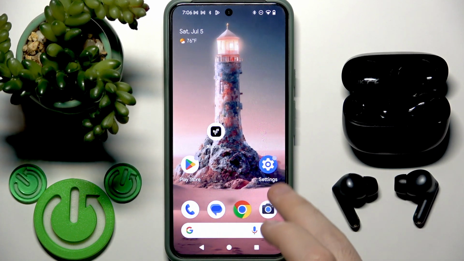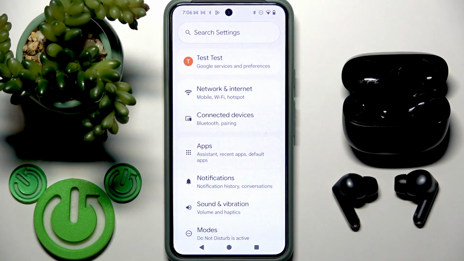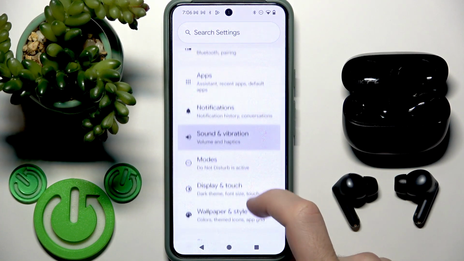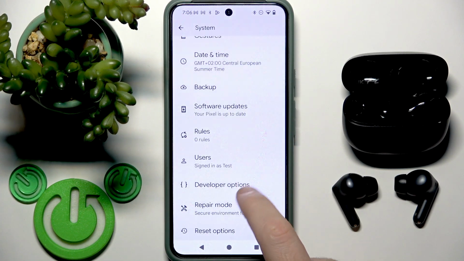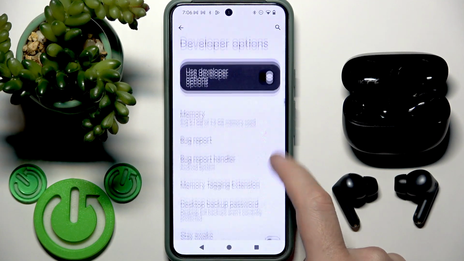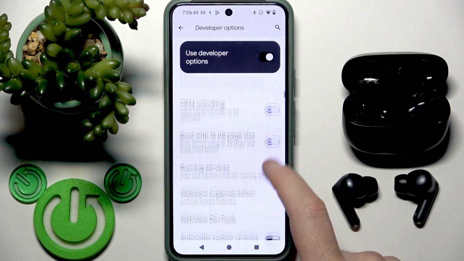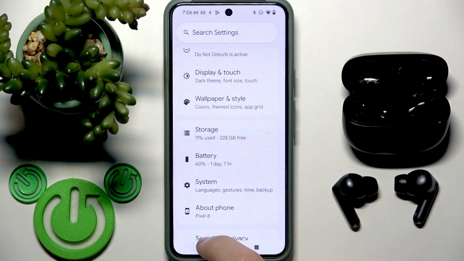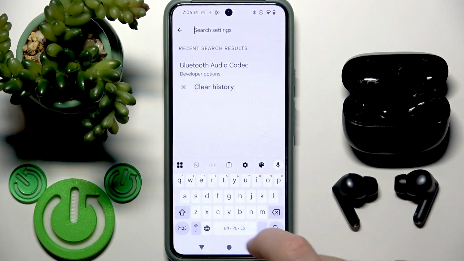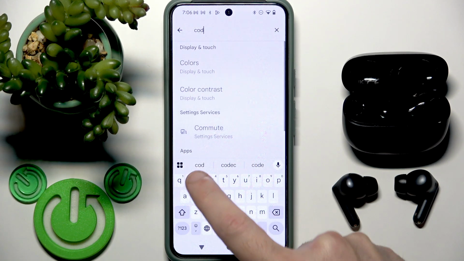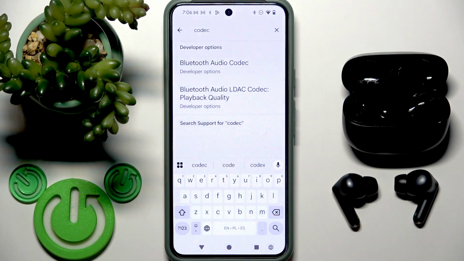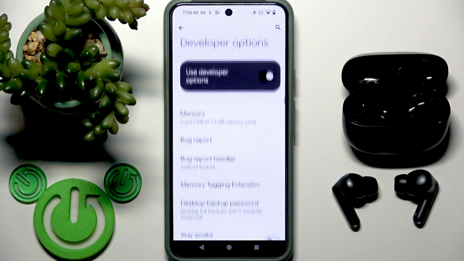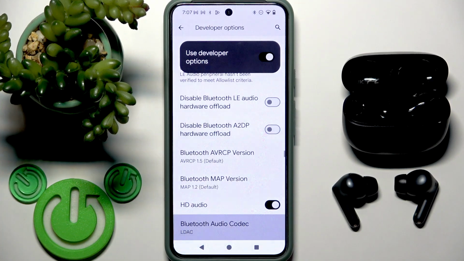After you enable it, you need to go to the settings, and then you can go to the system. Then you scroll down and go to developer option, and you need to find Bluetooth audio codecs here. But you can also use a search, and you can write codec. You will see Bluetooth audio codec located, as you can see, at the developer options. So you tap on it to just open it.